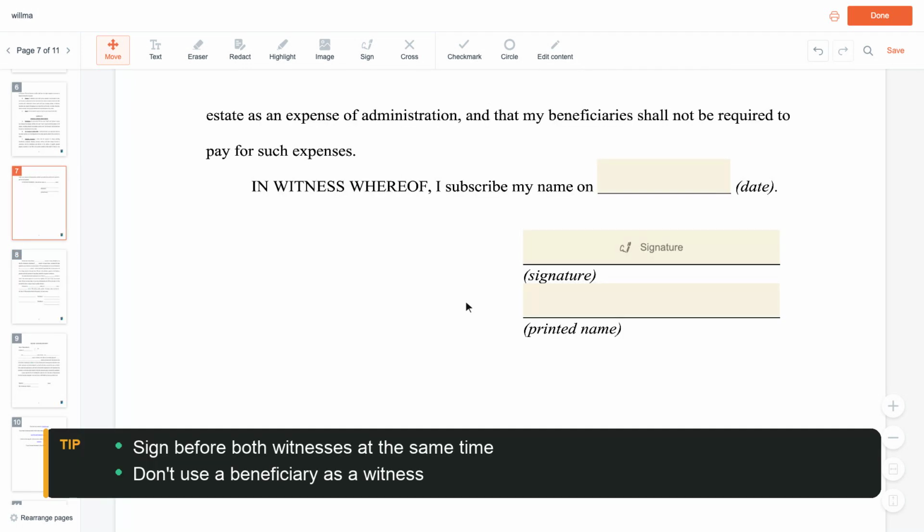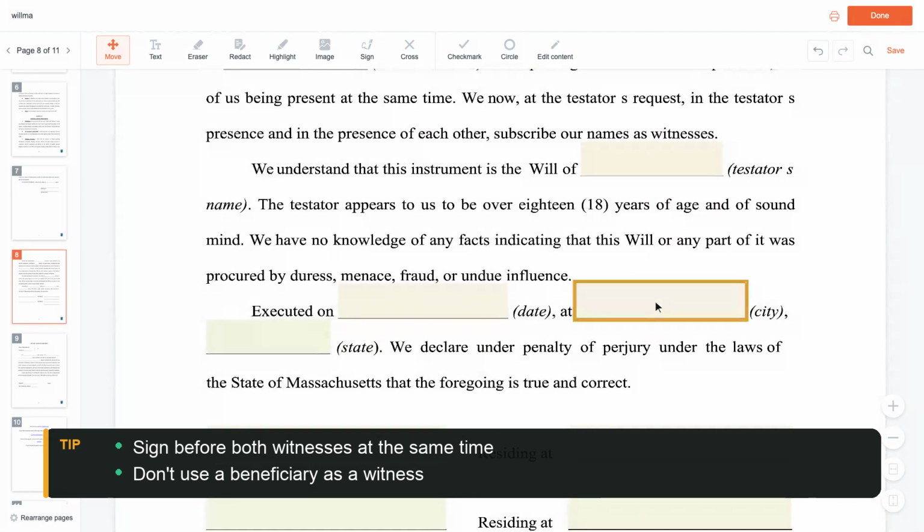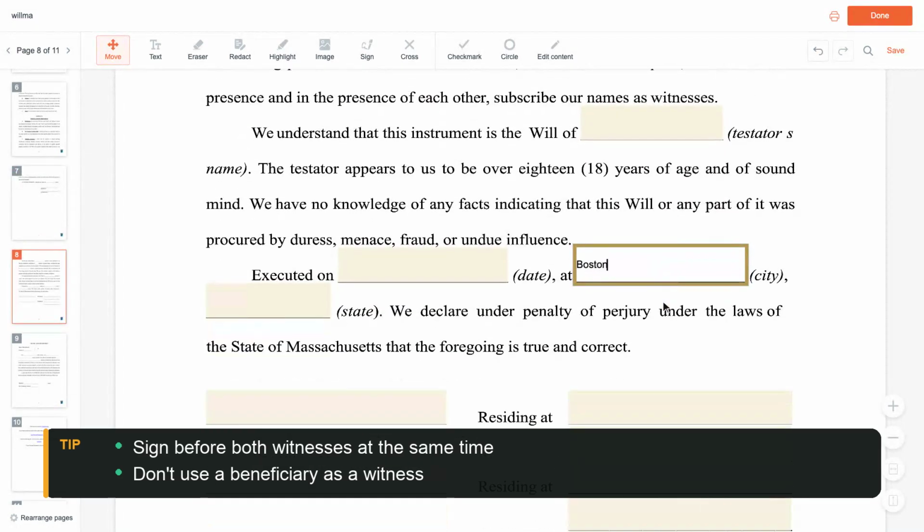Last, sign your will. Print your name, then the city and state where you sign. Your witnesses sign too, here, Devin Lee and Priya Shah.